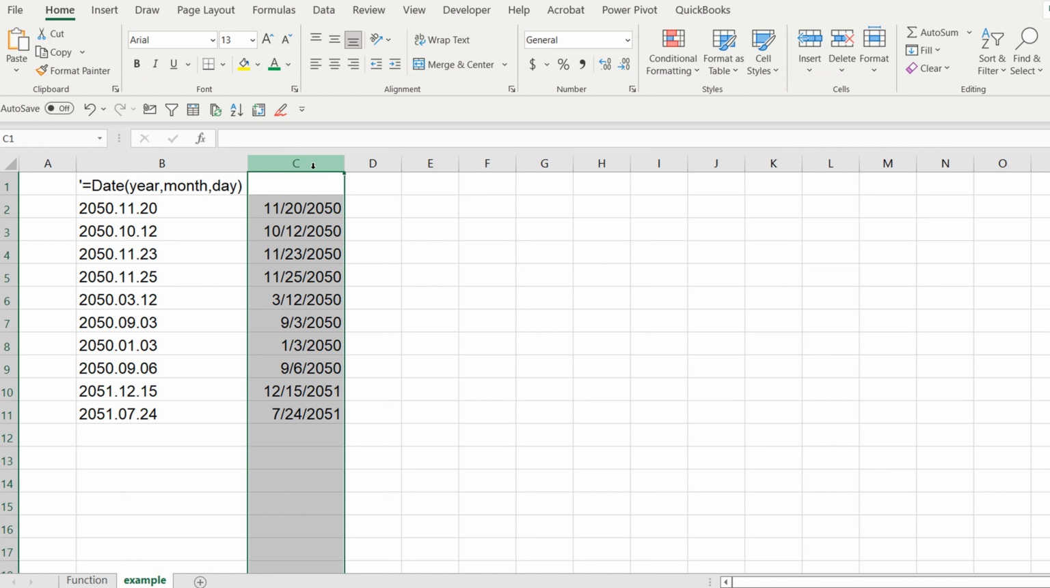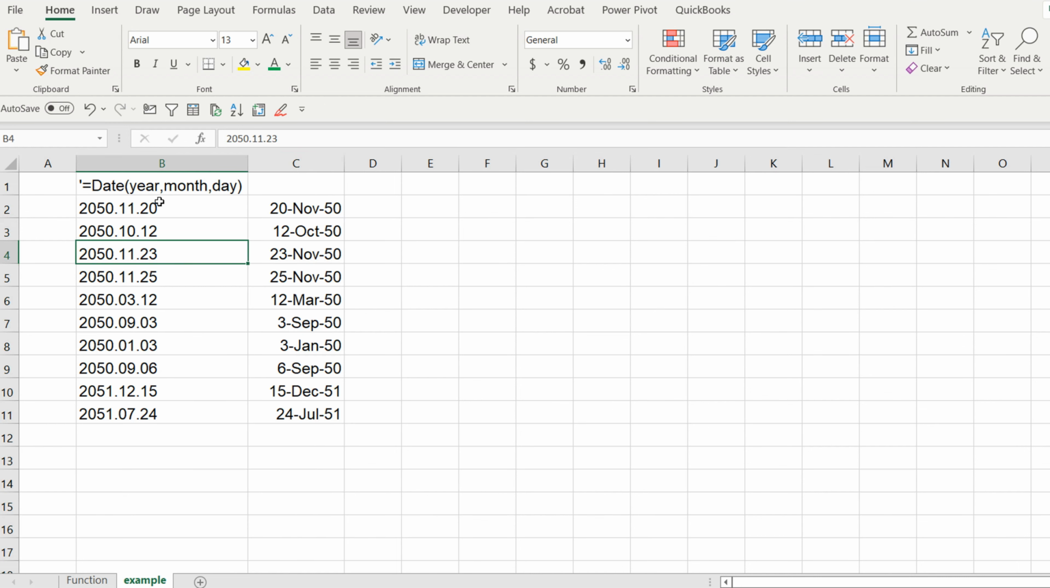We can also customize by using the shortcut Ctrl+1 into our date. We convert it in only one formula by combining LEFT, MID, and RIGHT. If you want to know more about the text functions LEFT, FIND or RIGHT, we have another video about text functions. You can search my channel.